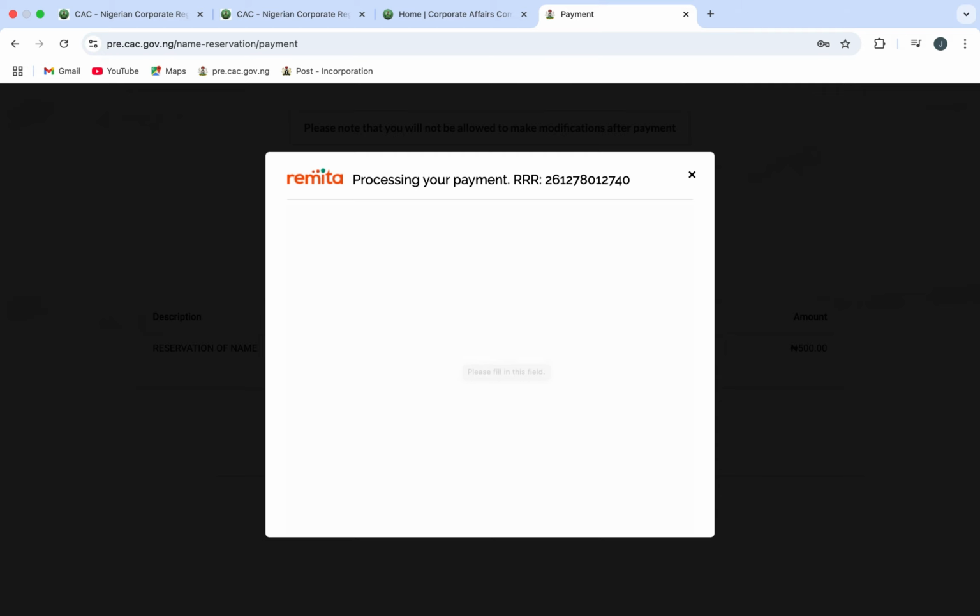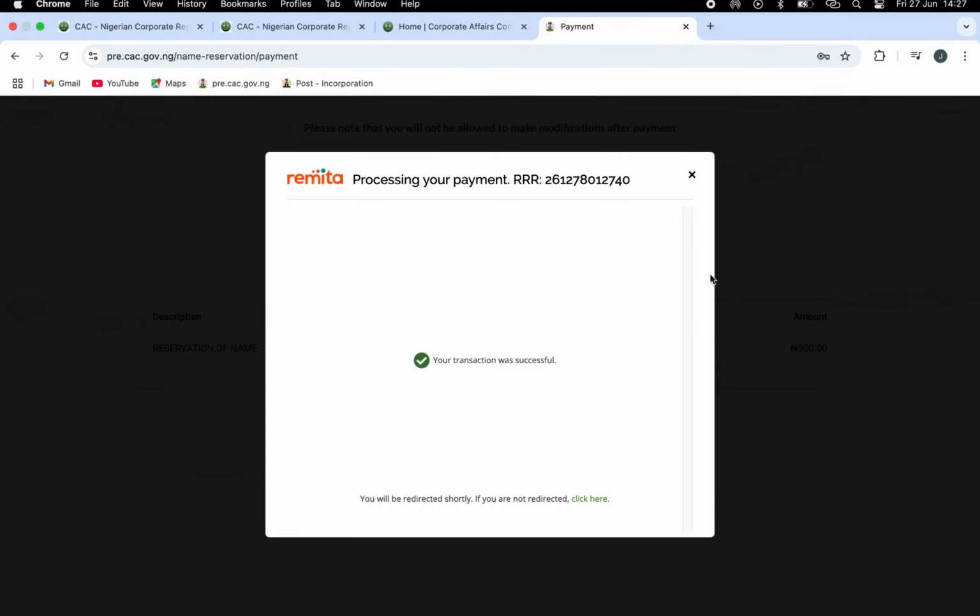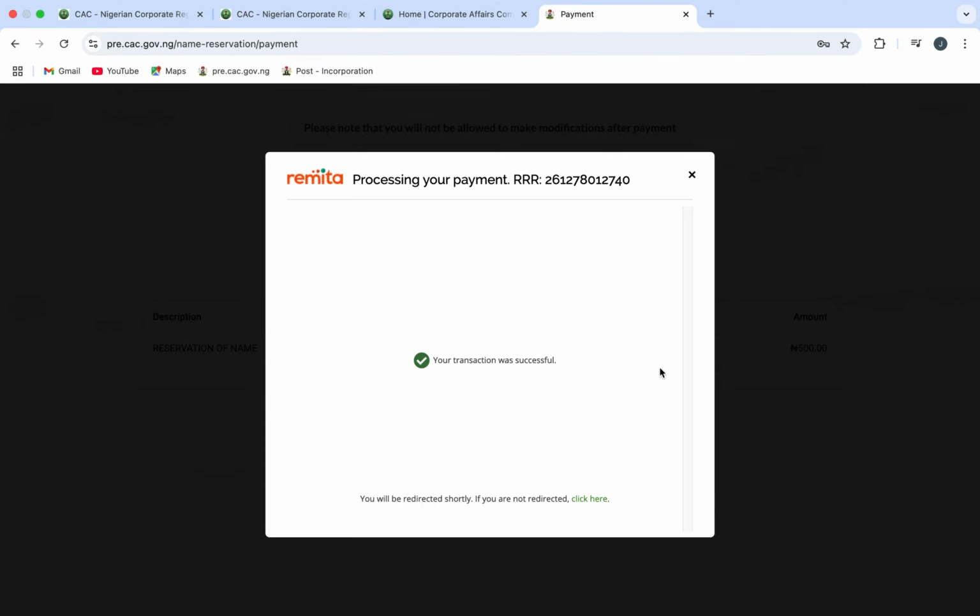And then you want to wait for a while here for it to load. Don't be in a hurry to get off this page. Just be patient until you see your transaction was successful. Once you see your transaction successful, also be patient until it takes you to another page. You're going to see down here that you'll be redirected shortly, but just be patient. Take your time and allow it on its own to load you back to the next page.